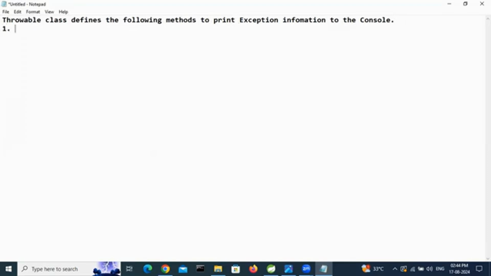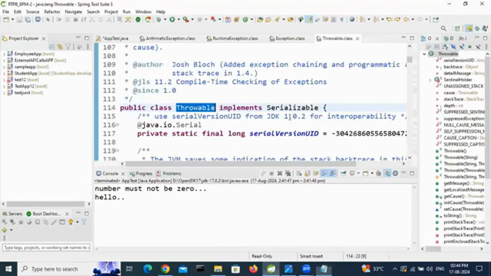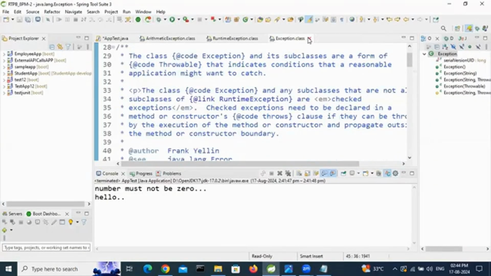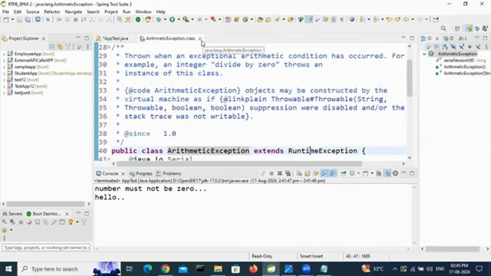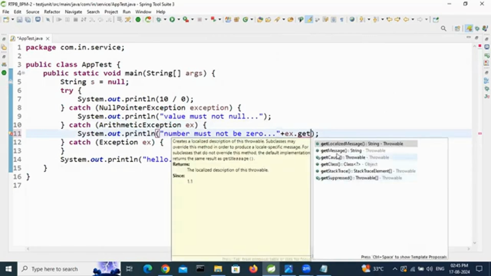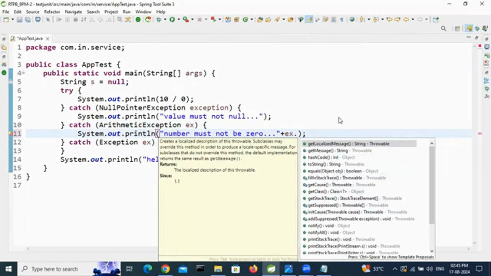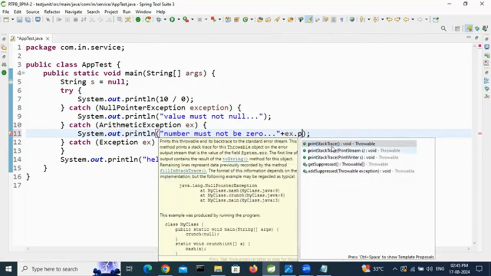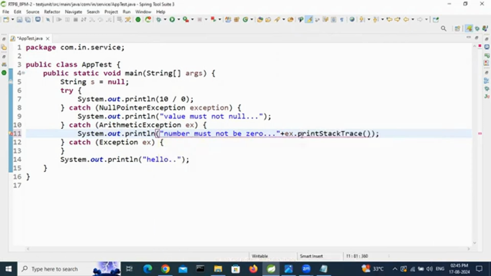So, number one here: printStackTrace. Let's see about this printStackTrace. So I am adding it. Close this one, close this, maximize, add ex dot printStackTrace. printStackTrace, right?